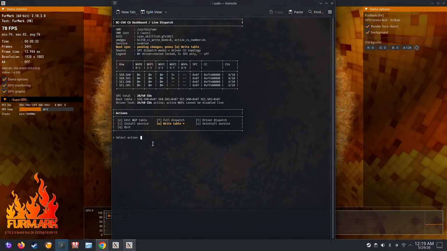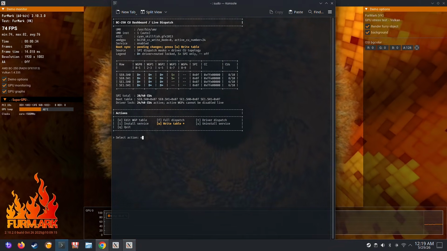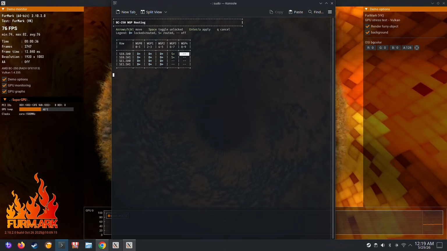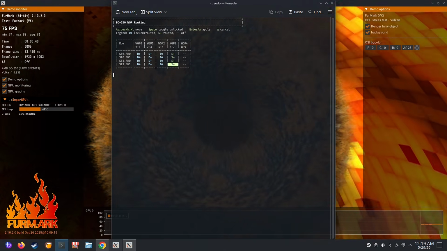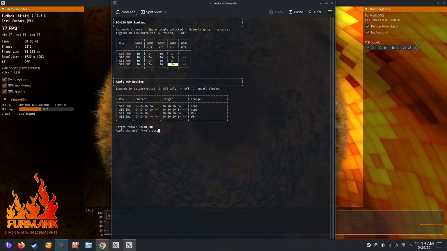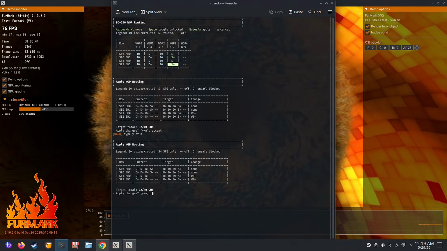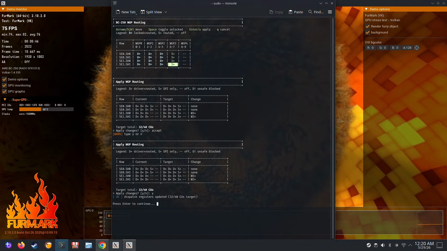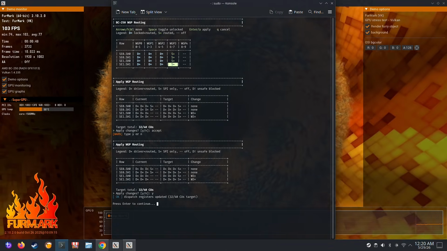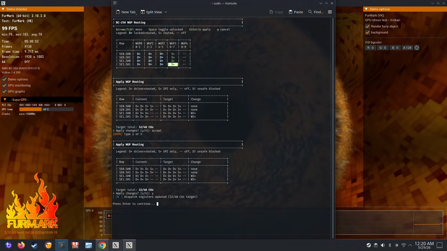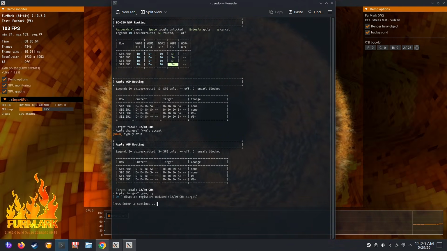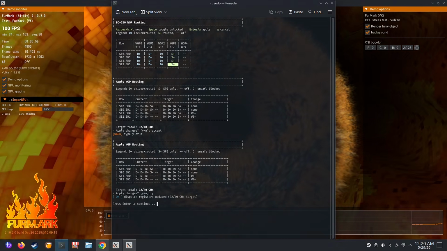So I will edit the chart. I will add 2 more here, enter, accept, and yes. And you see, immediately my FPS jumped from 70 to 100. So now I have 32 compute units running.